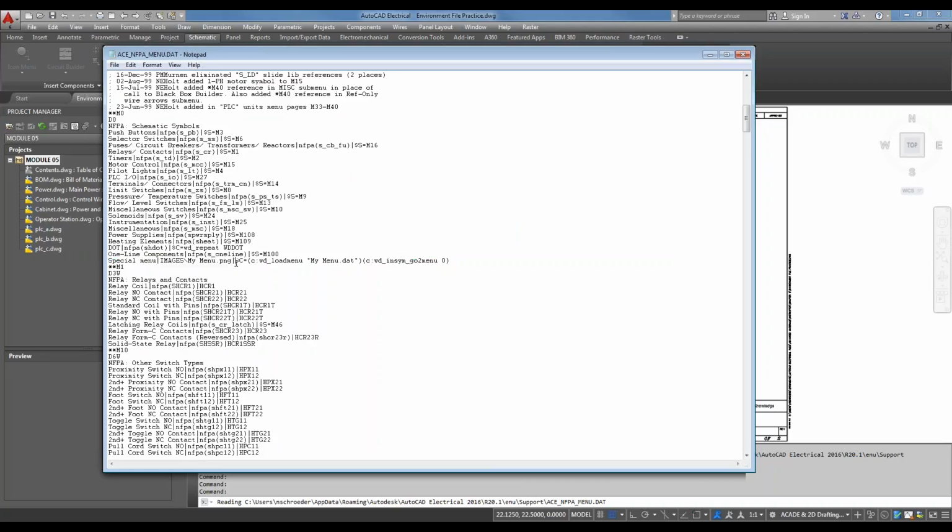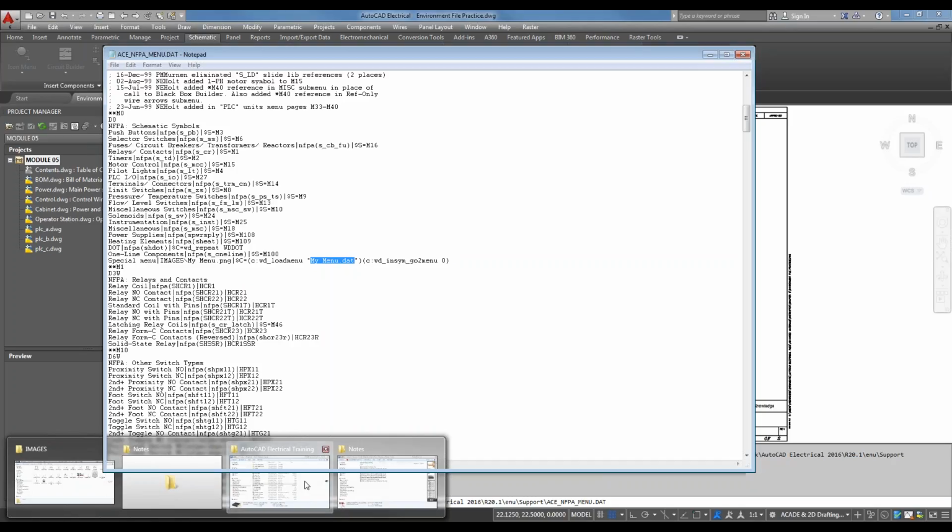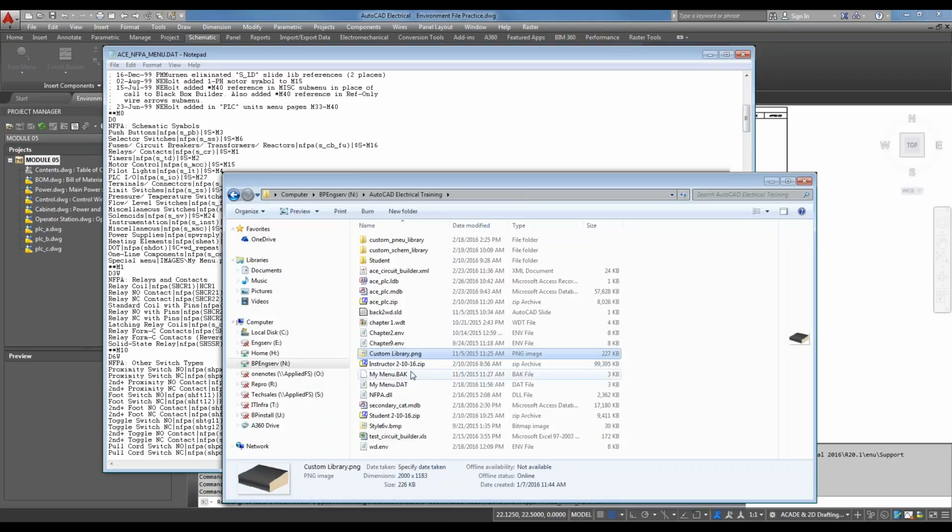So the next part of this is quite unique. This is where it's actually calling a menu that's found out on my network drive. So this is a C command equals C load menu, and then it's the name of my menu file. So my menu is called mymenu.dat. If I go and look out on my network drive, there is a menu called mymenu.dat.